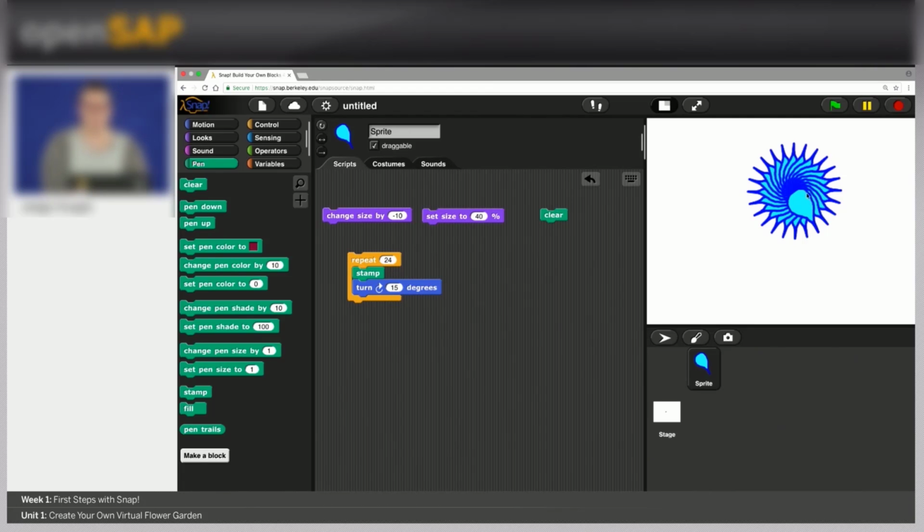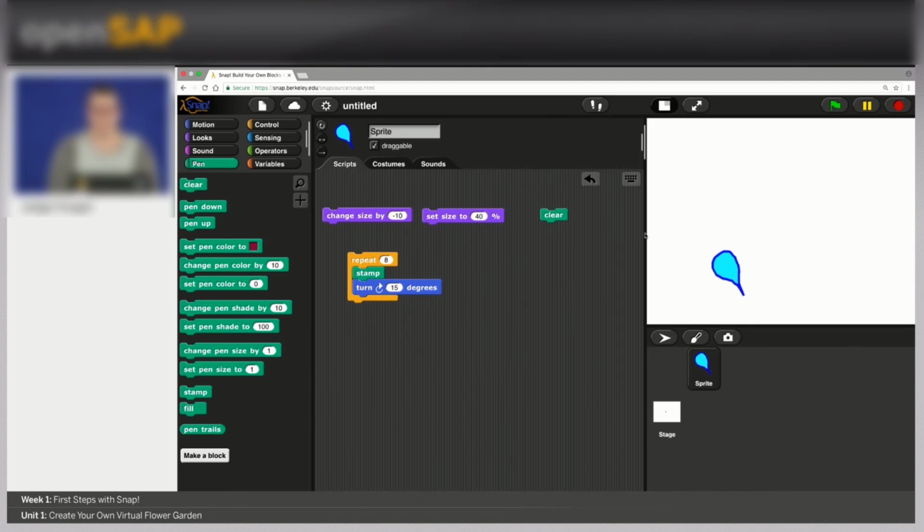Great. So that worked. But what about if my flower shouldn't have 24 petals but only 8? How can I find out what's the angle that I need to input here? So repeat 24 is probably wrong. I would need to do repeat 8 because I want to have 8 petals. But I don't know what the angle is that I need to turn. So I will just start with a script that will draw a 2-petaled flower.